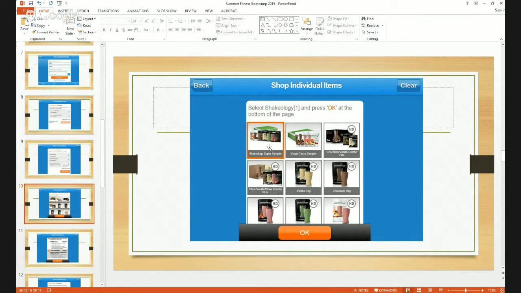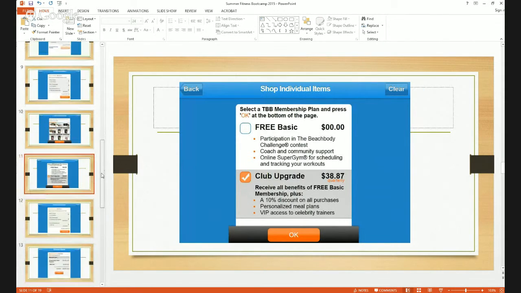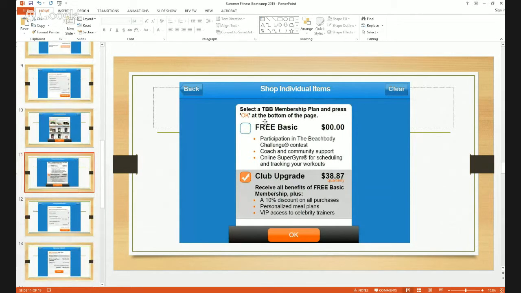Now, I need to triple check because I'm wondering if we can select more than just one Shakeology at a time. But for now, we just select one. We'll say this person's going with the six meal. Select it, you press OK, which brings you to the next screen. It's actually going to bring you back here.